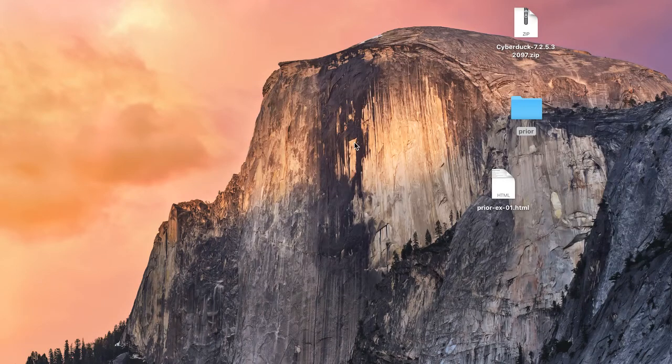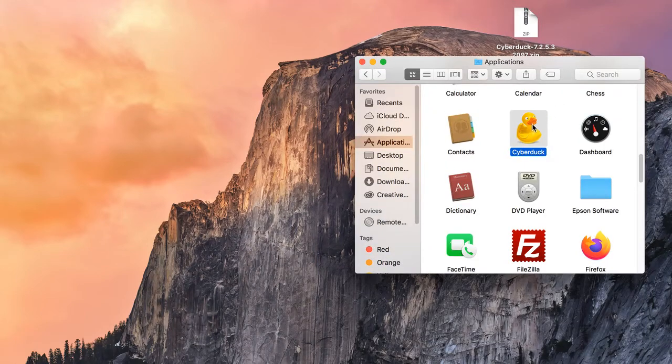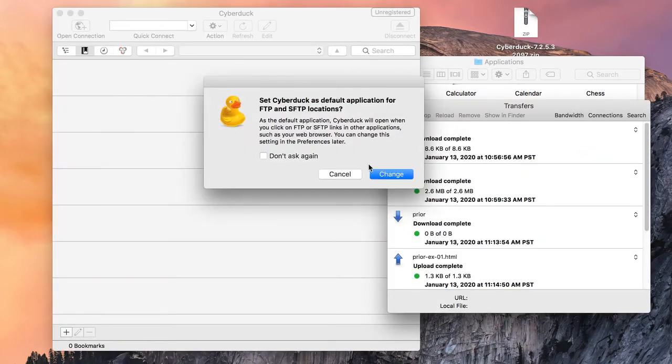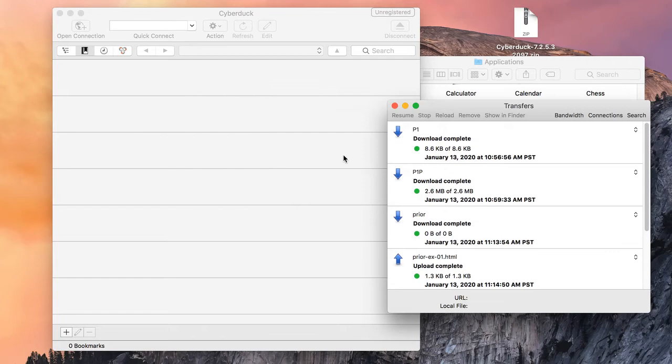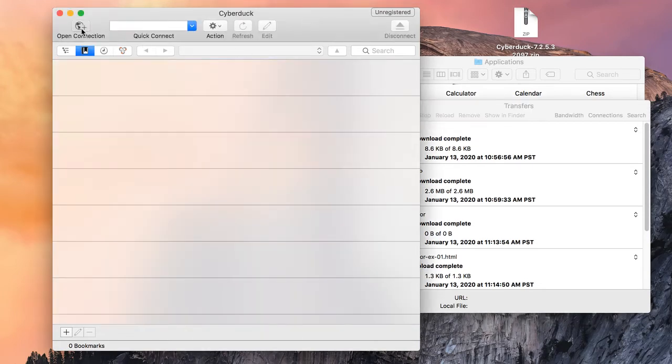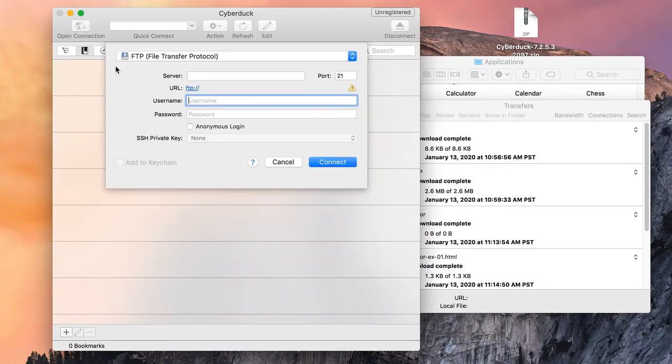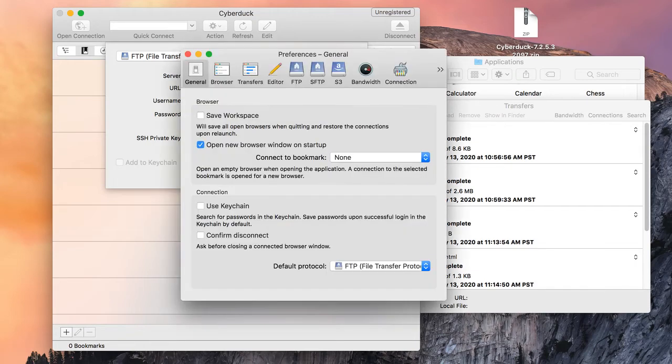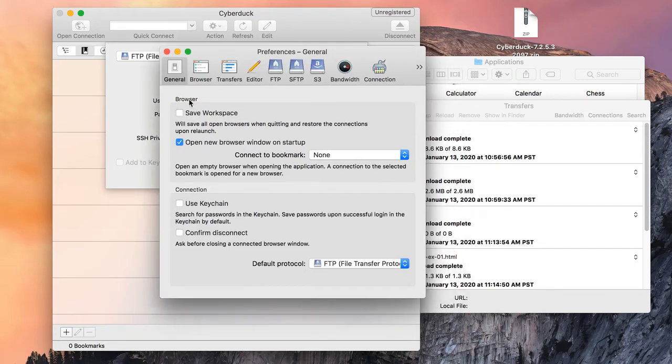Now, I believe if we actually quit Cyberduck, and then open Cyberduck again, we should have to go through the whole process. So cancel, cancel, open connection, and you'll see that this is empty. And again, that is because, just one last time, I removed the default Save Workspace, and I removed the default Use Keychain.